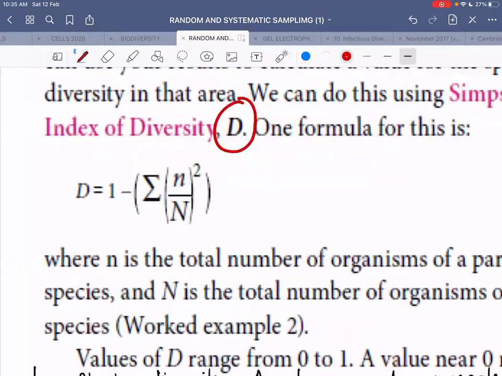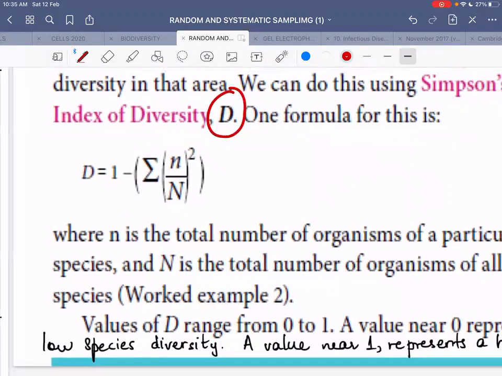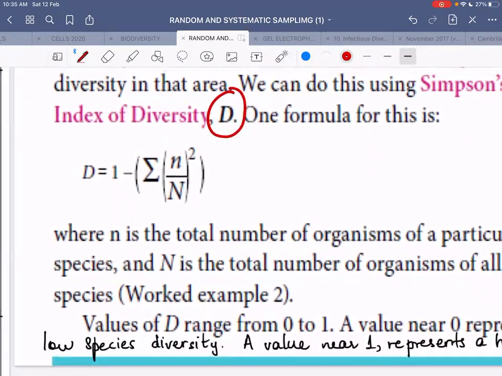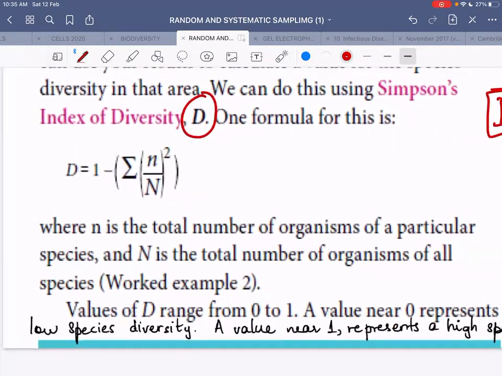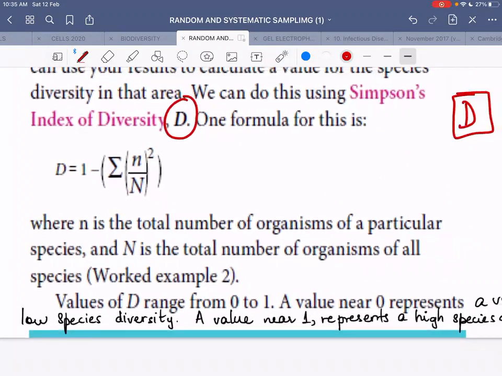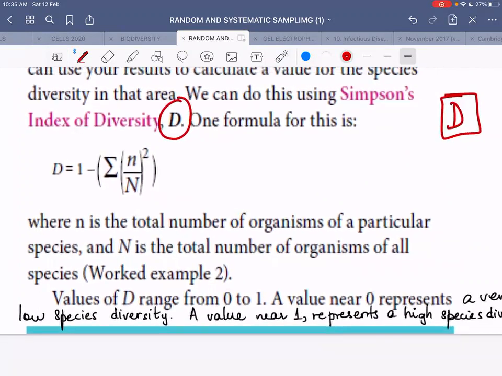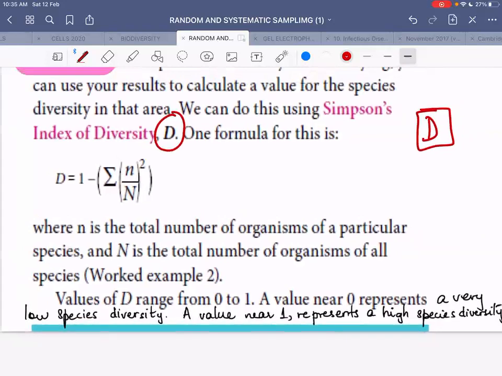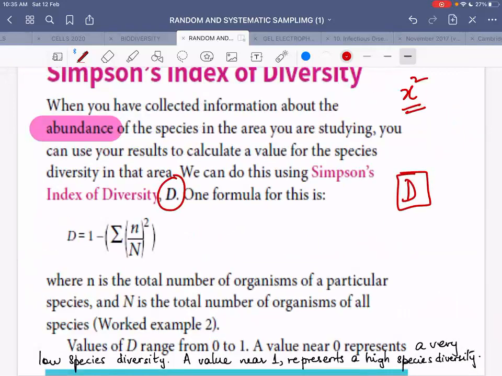So the formula is capital D is equal to 1 minus bracket open sigma, again, there is a bracket small n upon capital N square and bracket closed. So the good thing about paper 4 is that you are not supposed to remember these formulae. You will be given data, but you should know what small n, capital N and capital D stand for.